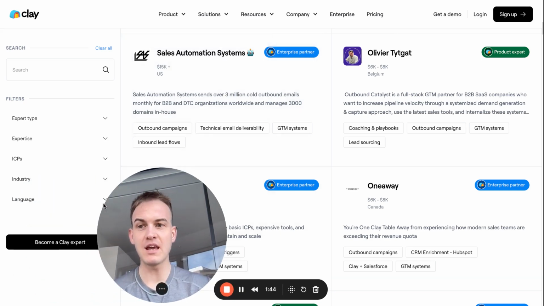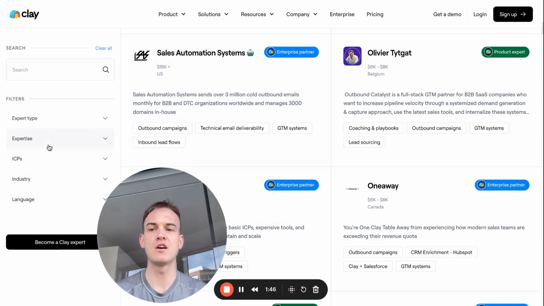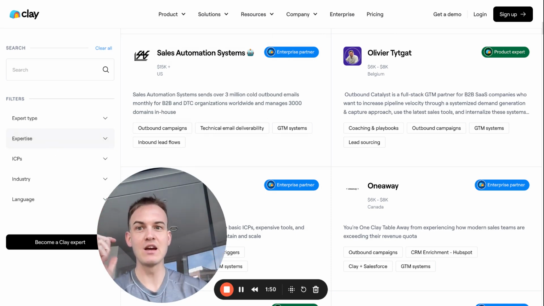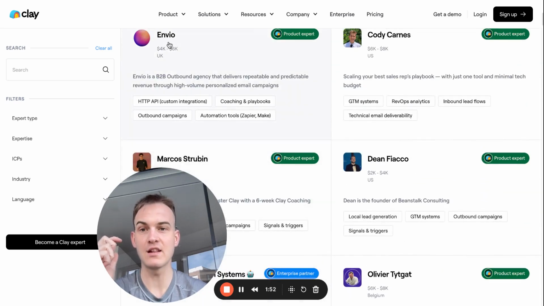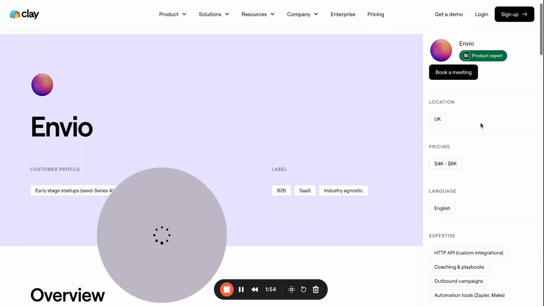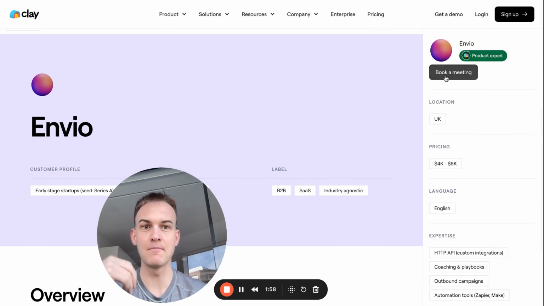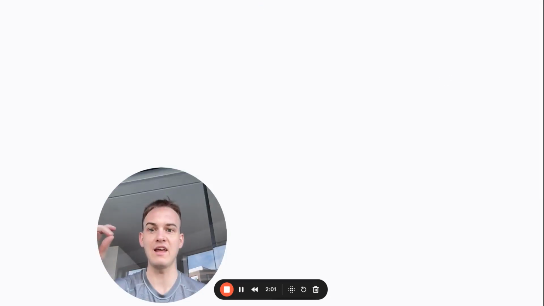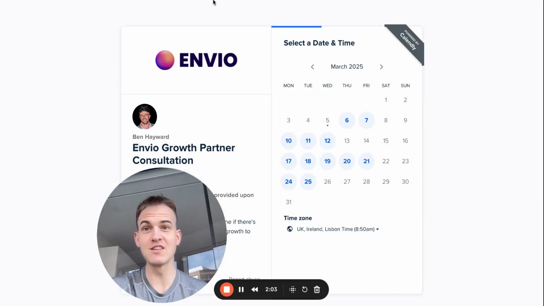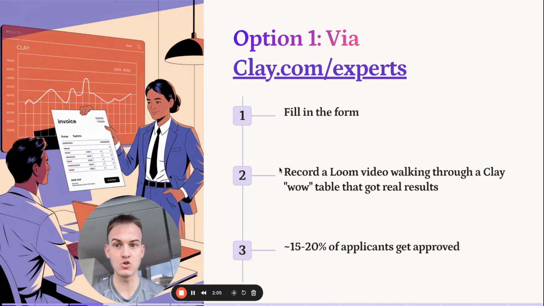And over here, they will be able to filter based on industries, languages, ICPs, expertise, and so on. And based on that, straight away, they will be matched to you, and then they can click on this random agency, see that they're UK based, see the pricing, and then they can click on the button and book a call with you using your Calendly link, right? And basically, this is the way that Clay will drive traffic to you.